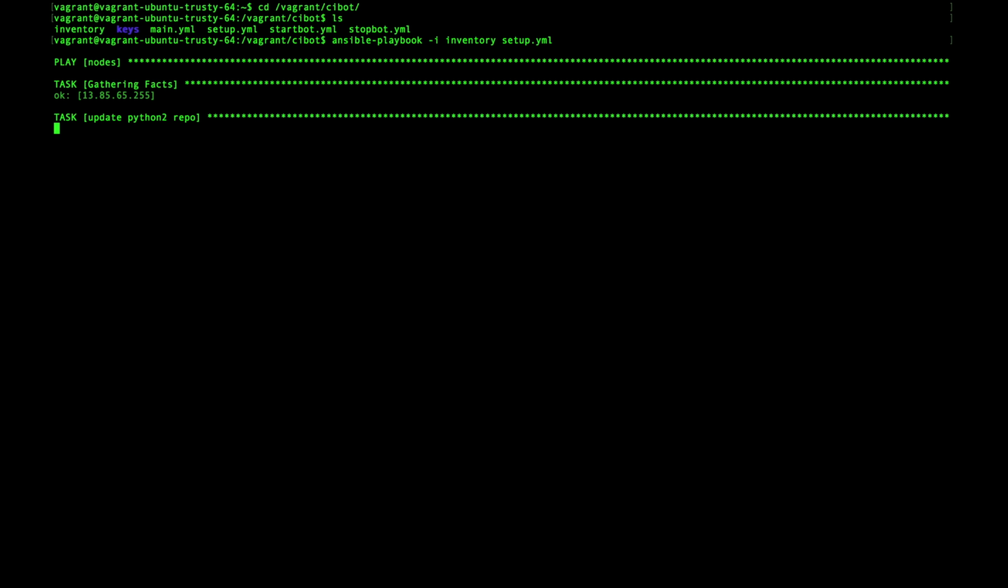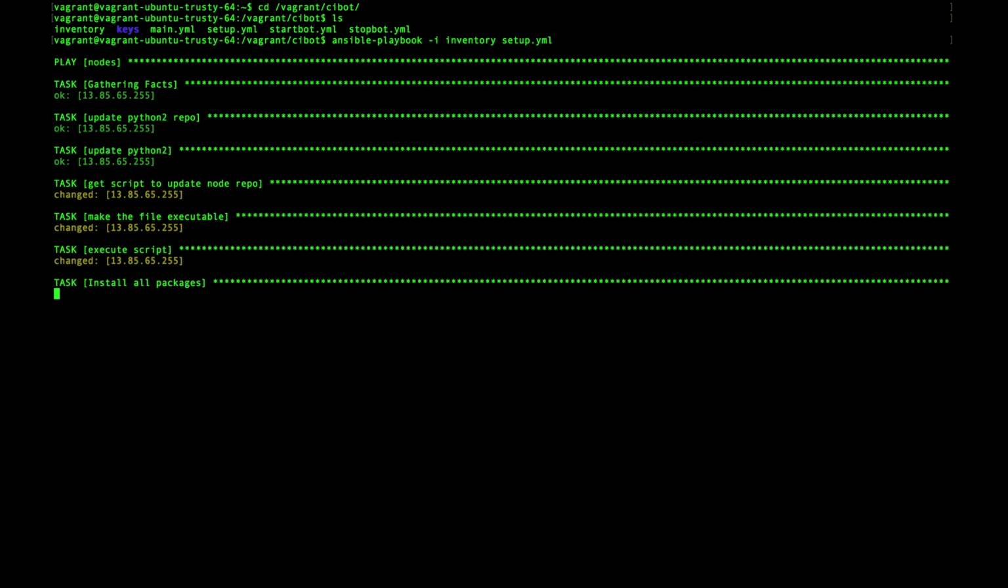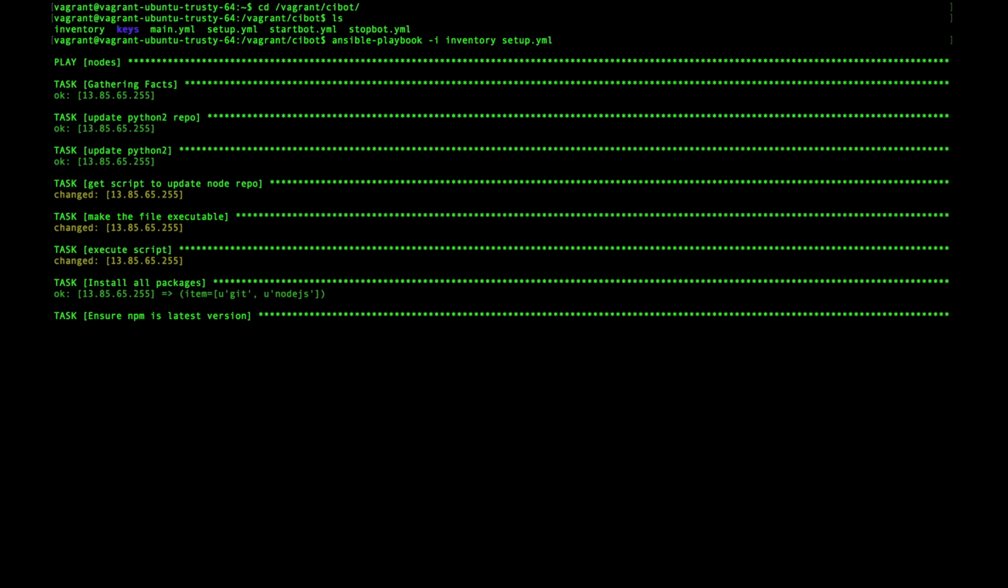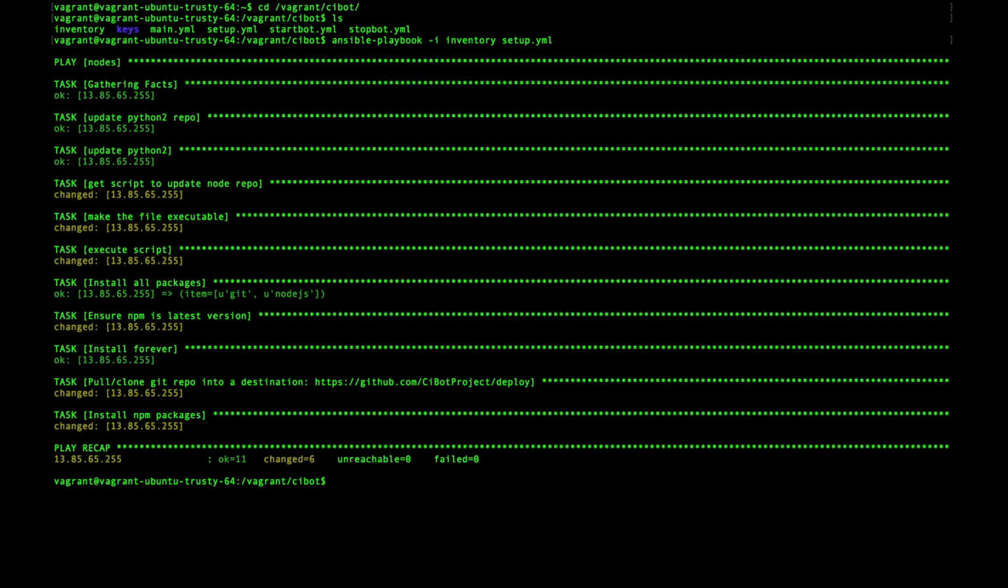Our first playbook, setup YAML, first updates Python so that we can use Ansible's get URL command, which we can then use to update Node.js and NPM to a version compatible with the most recent version of the Forever tool. We then install Forever globally, clone our CiBot repo, and execute npm install.